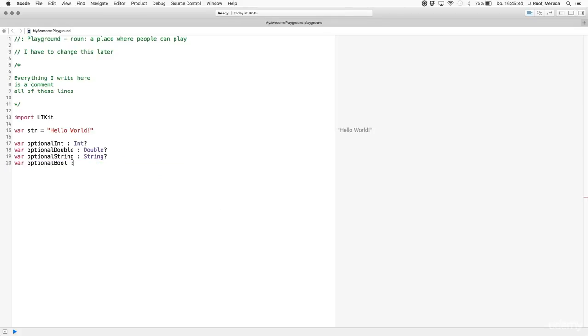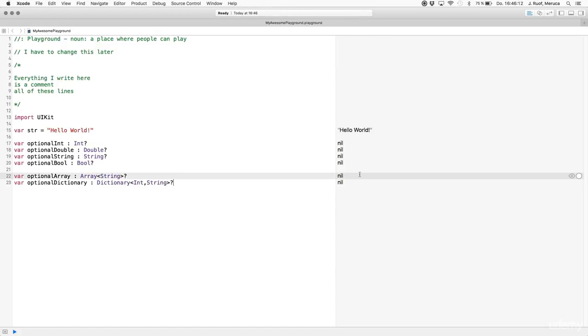I will just do it for our 6 types to give you examples. Var optional int, int question mark. Var optional double, double question mark, and so on. As we can see in the right column, all of these are currently nil because they have not been initialized yet. With arrays and dictionaries, we have to specify which type will be used. In this case, I have created an optional string array and an optional dictionary with integer keys and string values.